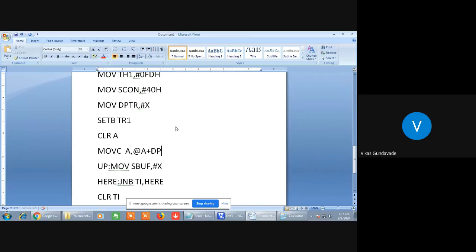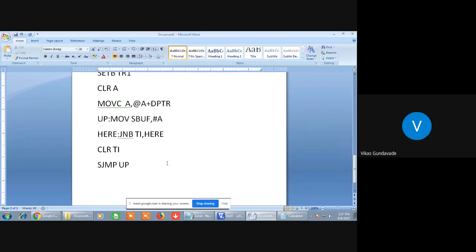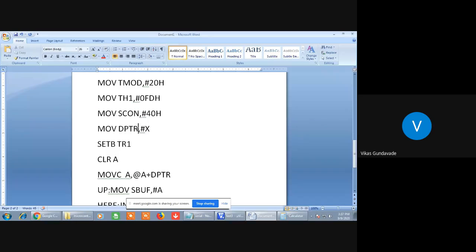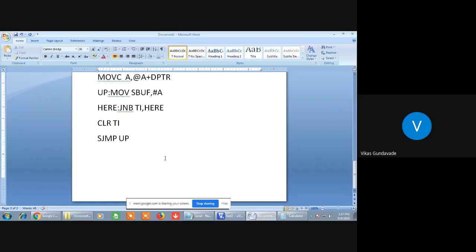A plus DPTR. Okay. And then we will move the contents of the accumulator into the SBUF. Now this is the process. But here we have defined the data pointer with the database X, so we need to create the database also.